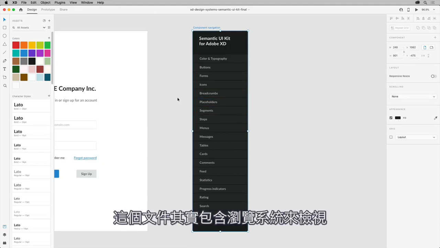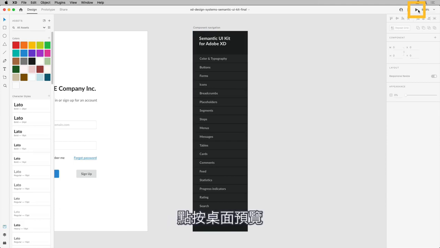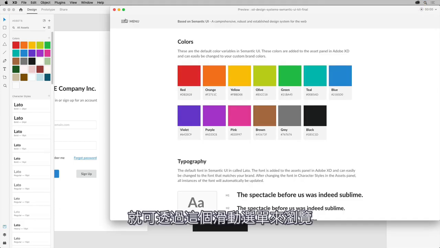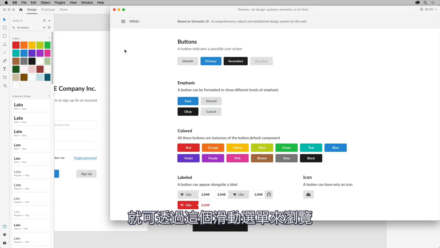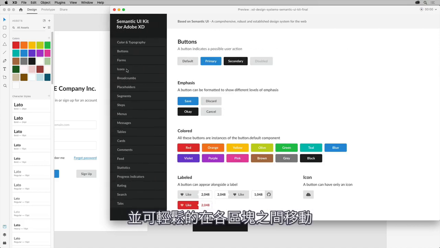Now, this document actually has a navigation system included to view everything, which makes it easier to look at. By clicking Desktop Preview, you can navigate via this sliding menu system and easily jump from section to section.